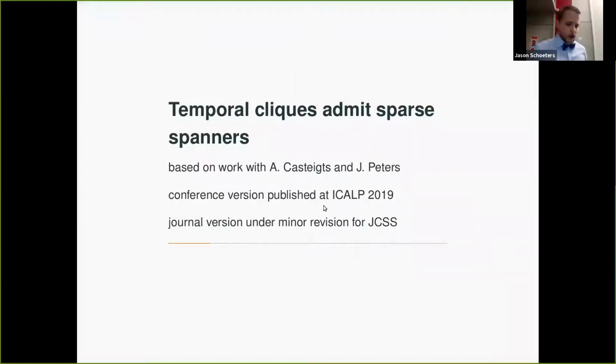So the first part of this thesis is heavily based on work with Arnaud and Joseph Peters. This work was published at ICALP 2019. And currently we're under minor revision for JCSS, for the journal version of this work.